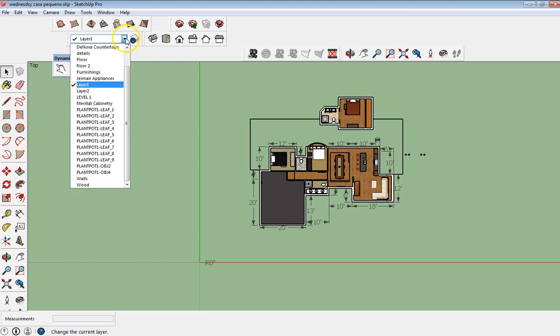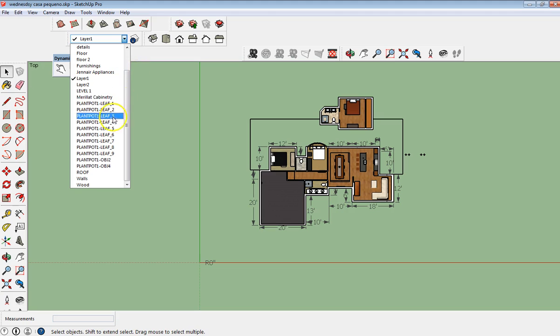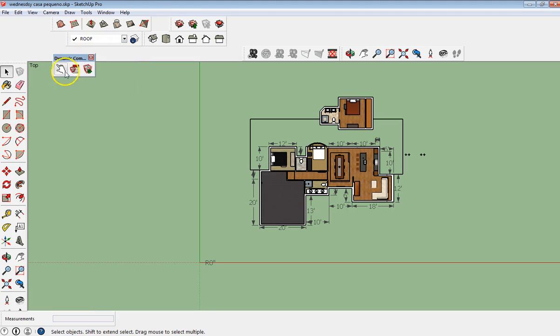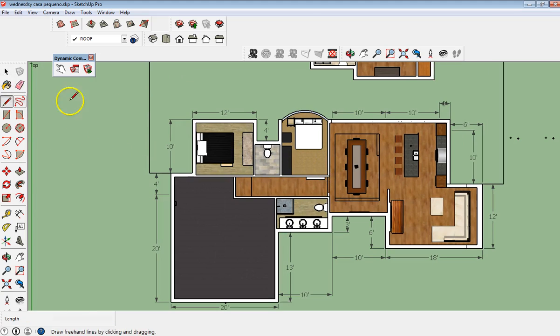So now I'm going to go over to the roof layer, and I'm going to make sure that that layer is visible. Thought I made it. Make sure that the roof layer is on. Use the pencil tool, and I'm just going to quickly go around the perimeter of the house.